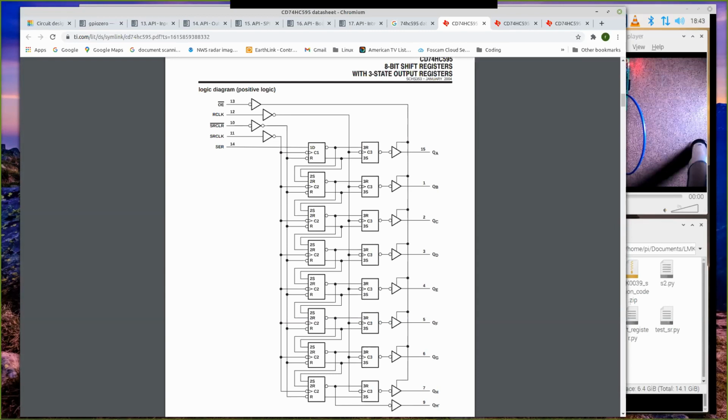It's in fact an array of D and RS flip-flops. And it's 2 arrays actually.